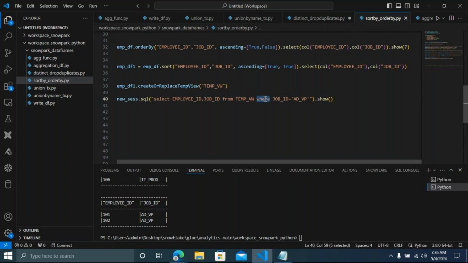And then what you can do, okay, ADVP, or you can try like this as well. Again you can use order by job ID.